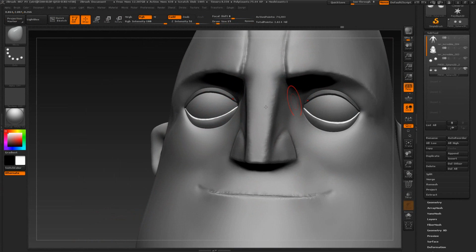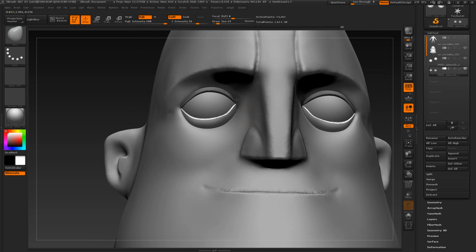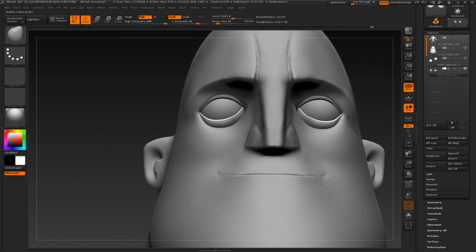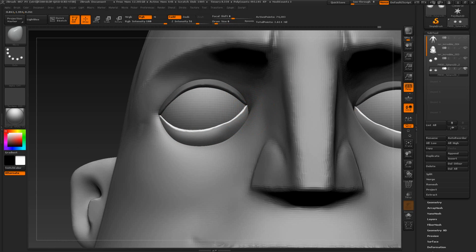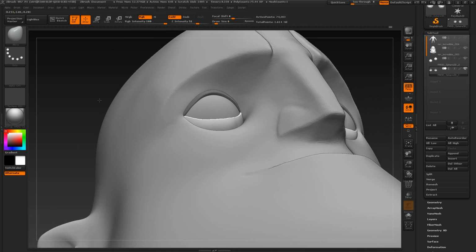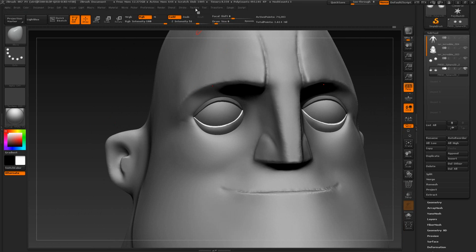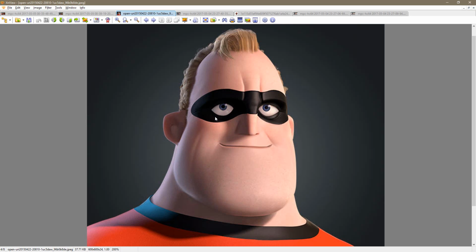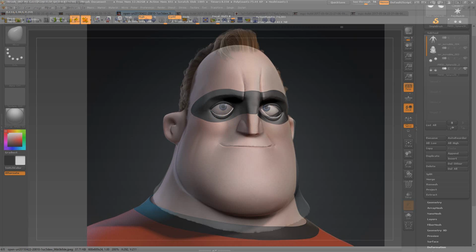Actually, this needs to go pretty much in contact with the top eyelid, something like that. And kind of like that. And then the bottom, let's see, this part goes a little bit more down. It has this interesting shape going on here, something like that.